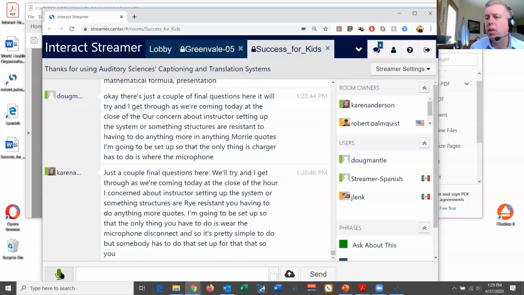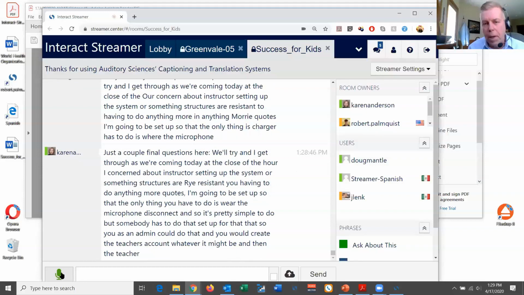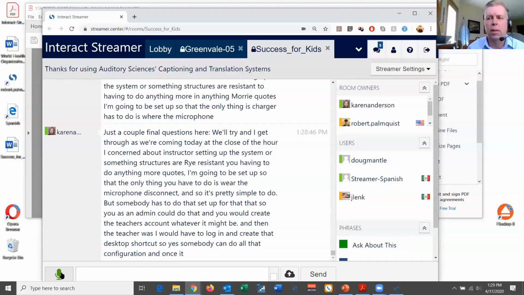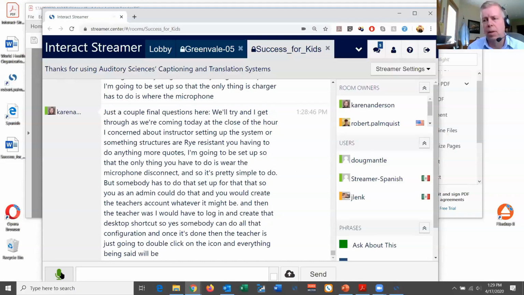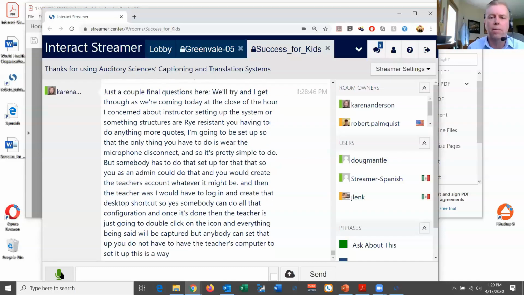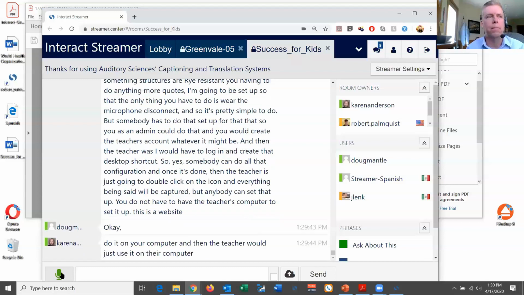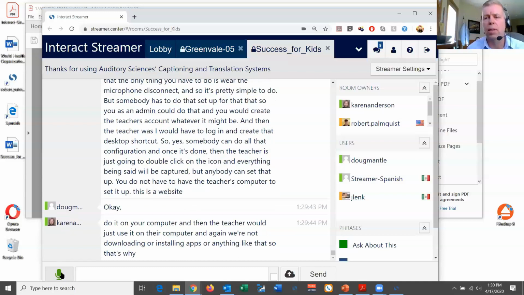You as an admin could do that. You would create the teacher's account, and then the teacher, one time, would have to log in and create that desktop shortcut. So yes, somebody can do all that configuration, and once it's done, the teacher just double clicks on the icon, and everything being said will be captioned. Anybody can set that up. You do not have to have the teacher's computer to set it up. This is a website, so you could do it on your computer, and then the teacher would just use it on their computer. Again, we're not downloading or installing apps or anything like that, so that's why it becomes very easy to do.